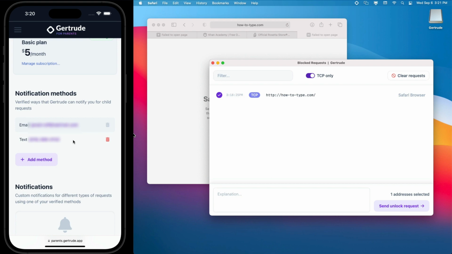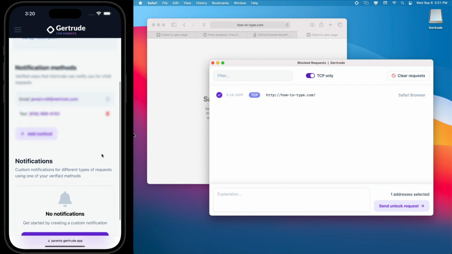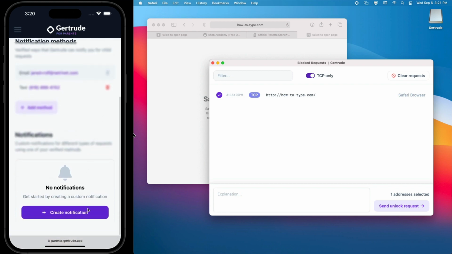And you can do the same configuring other email addresses or Slack channels you want to get notified. You can have different phone numbers for different events, however you like. But creating a notification method is only half of what you need to do. Once you've done that, you want to come down here and actually create a notification.